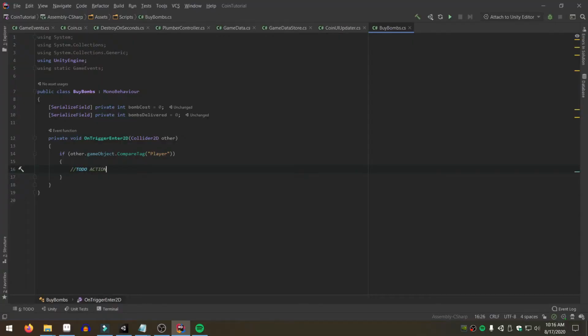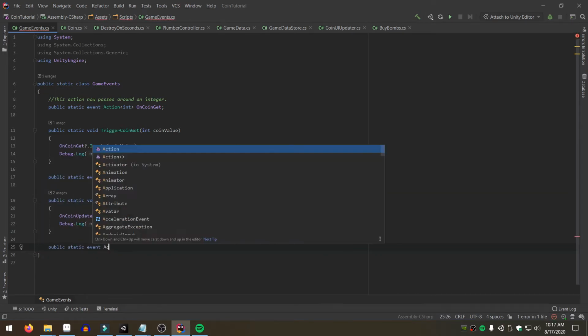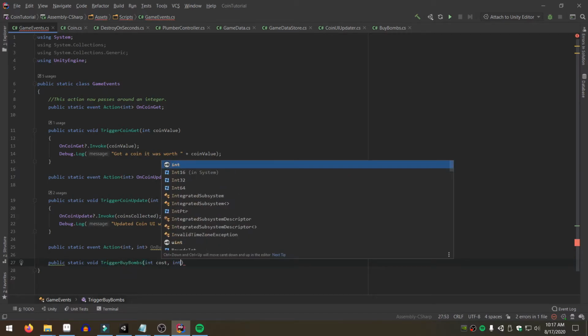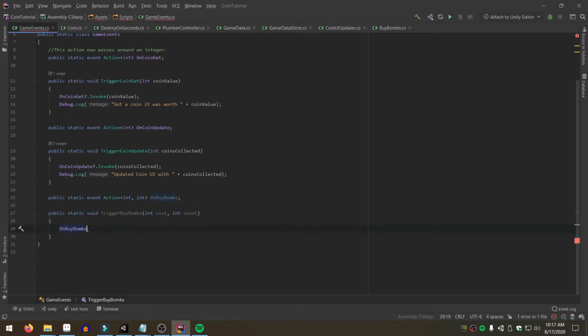And now we need an action to actually buy the bombs. So go back to game events and we're going to make a new action, this time with 2 integers. And for the trigger, we need to make sure that there's 2 ints in the parentheses. So let's do a cost and a count. And then just invoke the event. And we'll put a debug log that something happened.